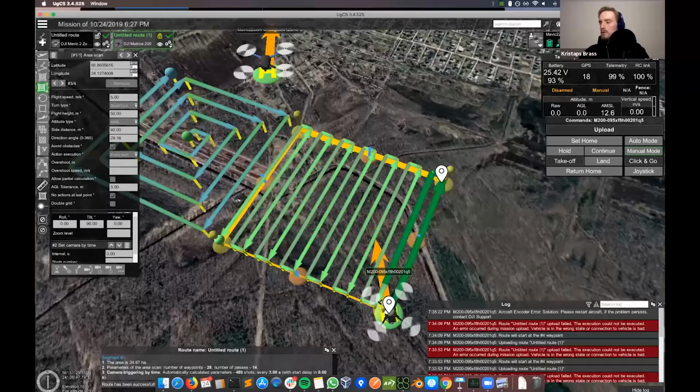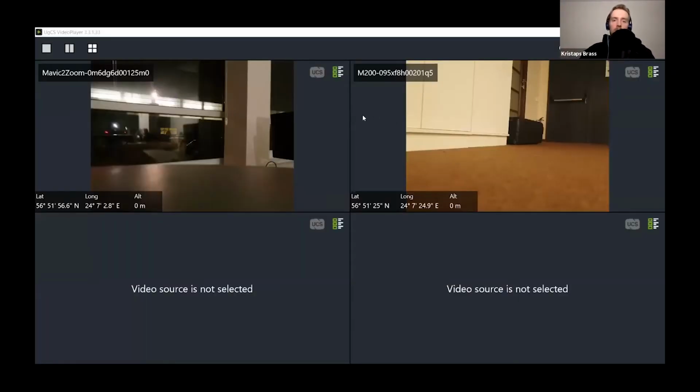So let me just quickly open the screen sharing. Okay, I hope that you can see that.